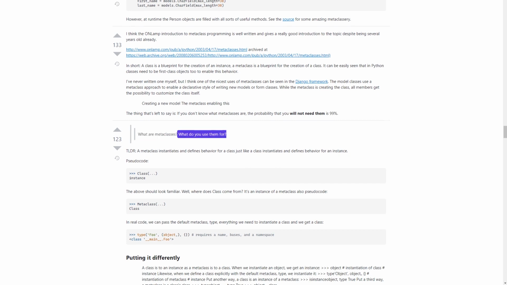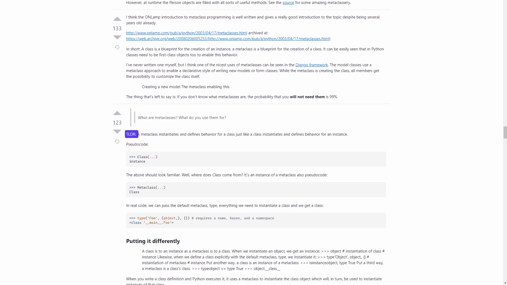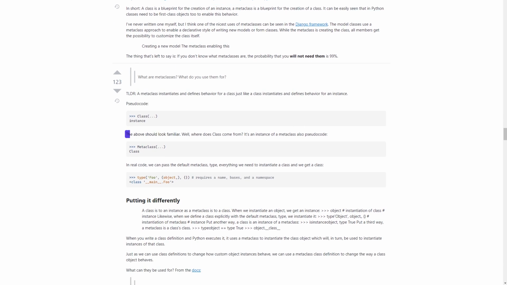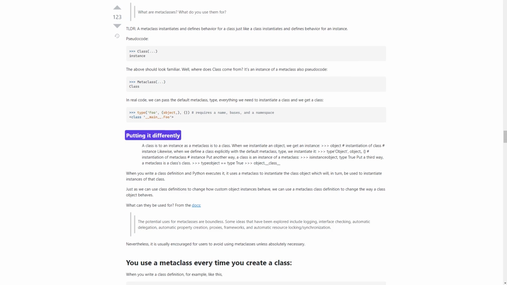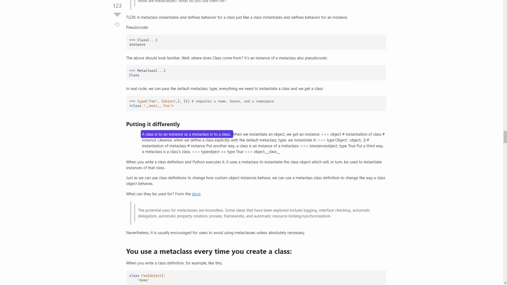What are metaclasses? What do you use them for? TLDR: a metaclass instantiates and defines behavior for a class just like a class instantiates and defines behavior for an instance. Pseudocode. The above should look familiar. Well, where does class come from? It's an instance of a metaclass, also pseudocode. In real code, we can pass the default metaclass, type, everything we need to instantiate a class, and we get a class. Putting it differently, a class is to an instance as a metaclass is to a class.